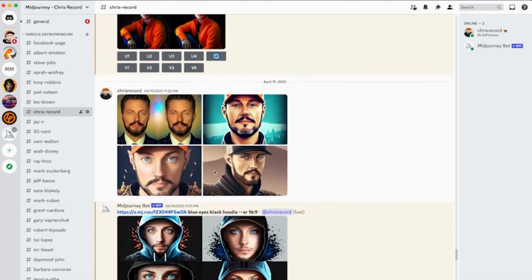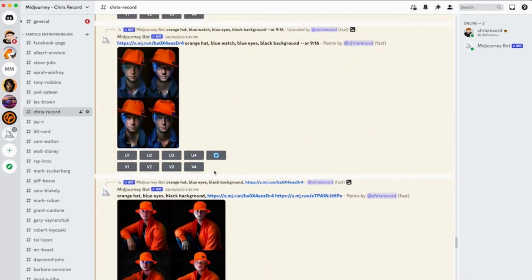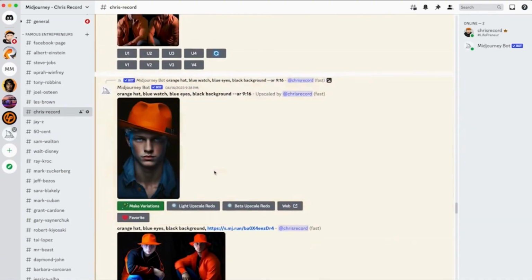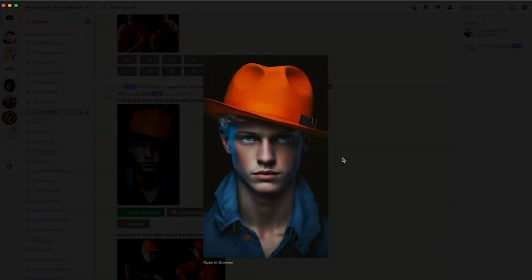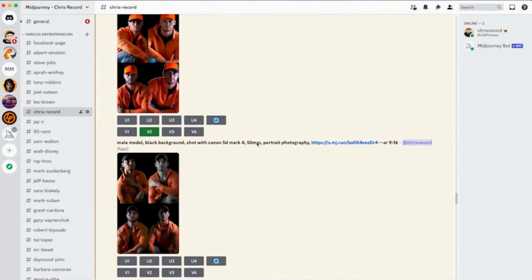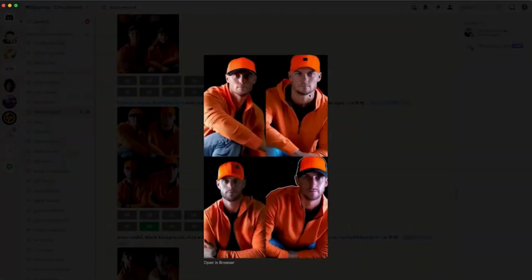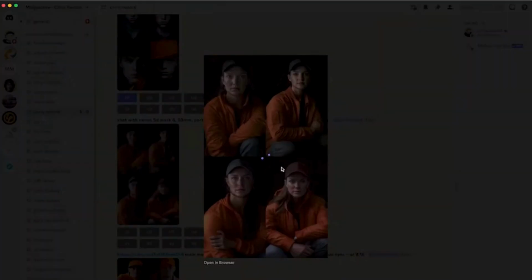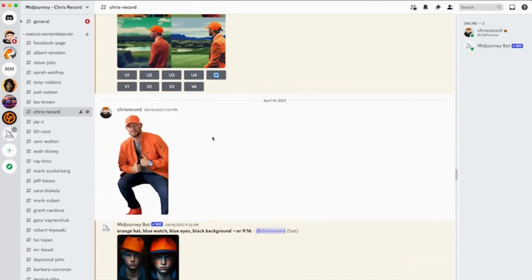We can go through some of these though, right? Look at these with the hat. Some of these are better than others, but look at all of these with the hat. This one's interesting. It's not quite Chris Record. You can kind of see they're trying to get me here. It's getting close. It wants to. It oftentimes just turns me into a girl. That's just Midjourney for you.